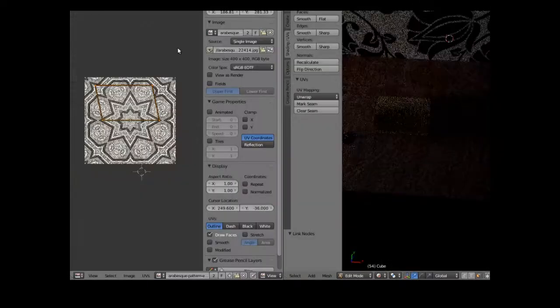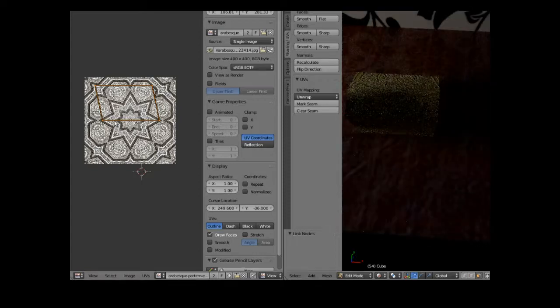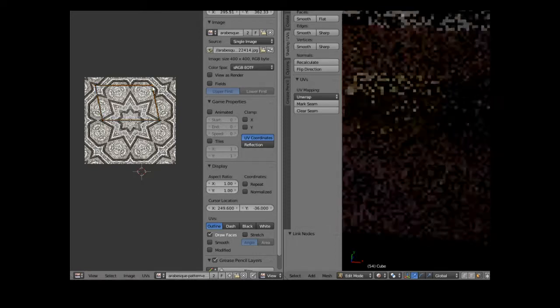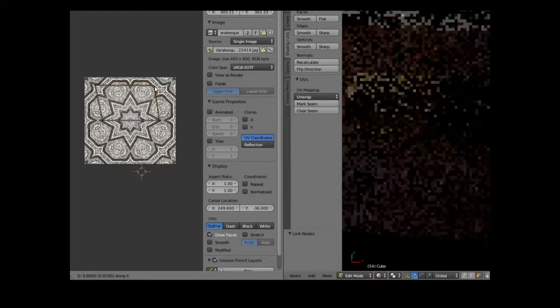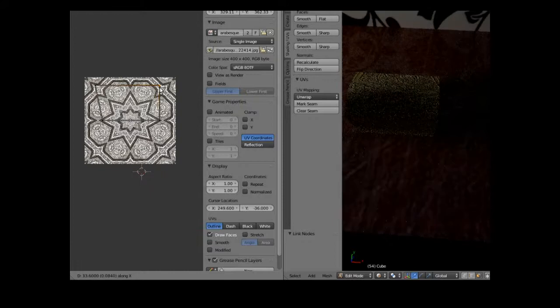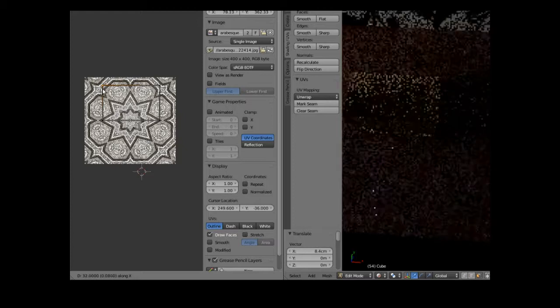Let's go back to UV editing, and zoom in on that. What I'm going to do is move that vertex there and hit GX, which means I'll move it only in one direction. I'll move it that way. And hit that one. And again GX. So what I'm doing is I'm squaring this up now.